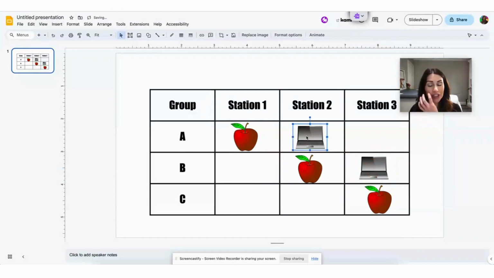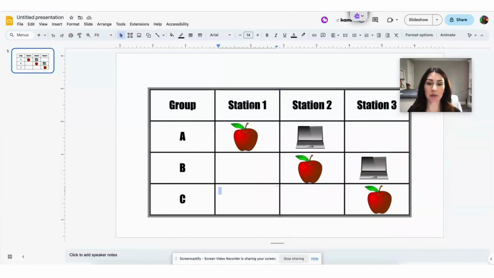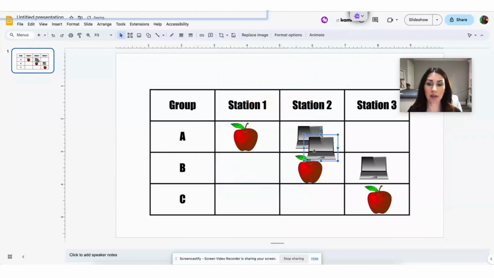Okay, so for station 2, group A will be doing that the second round. For group B, they will be doing the online station the third round. And so that means group C will be doing the online station the first round.